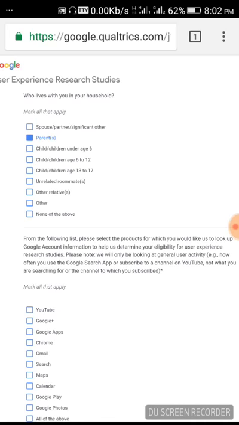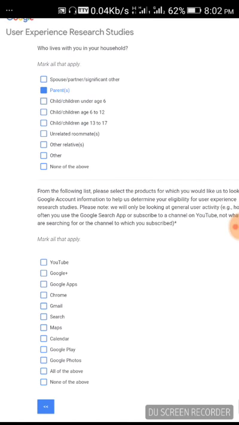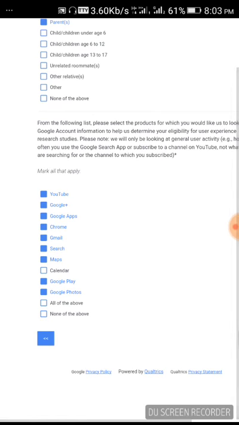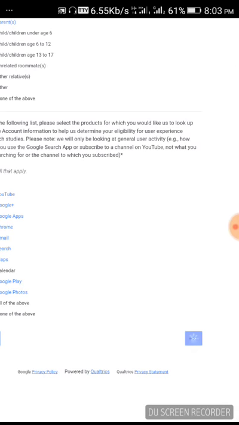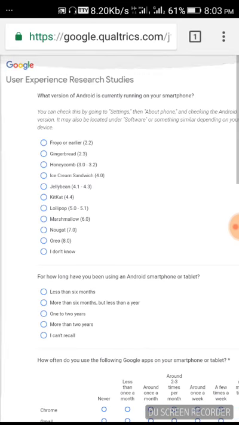From the following list, please select the product for which you would like us to look up. Okay. YouTube, Google Plus, Google Apps, Chrome, Gmail, Search, Maps, Google Play, Google Play Photos. Please select the maximum of the Google products because you will get the maximum of the service for that. And maximum service means maximum money.